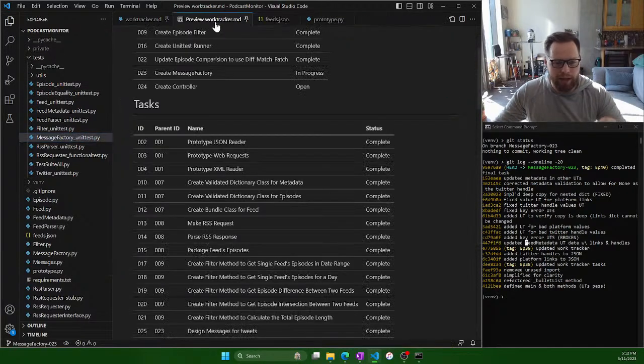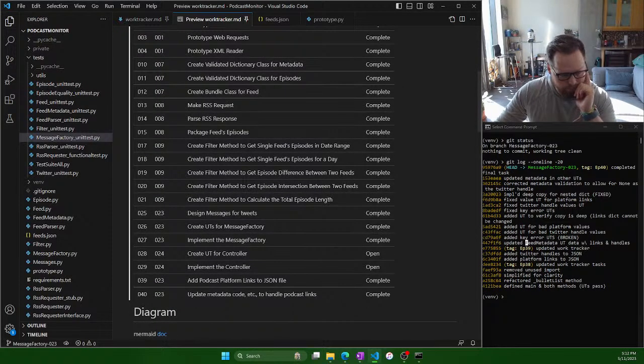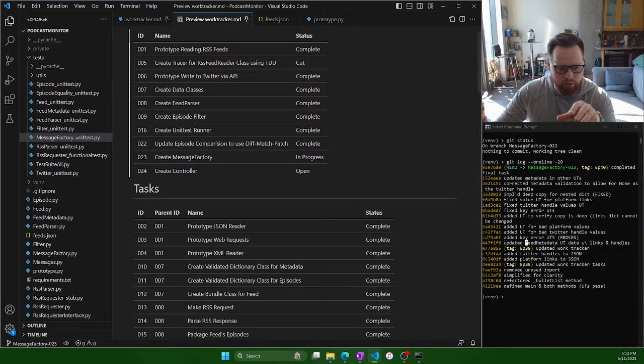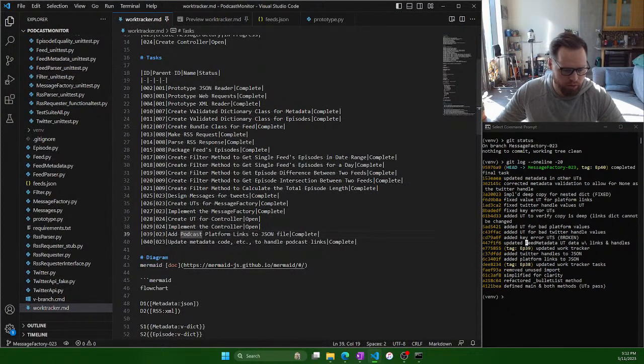Okay, so now we need to merge this back in. We've completed all the tasks for number 23, our message factory. So we can come in here and complete this, merge it back in, and then start implementing the controller. We're going to try some prototyping for that before we actually start the deliverable. So let's get started and mark this complete.